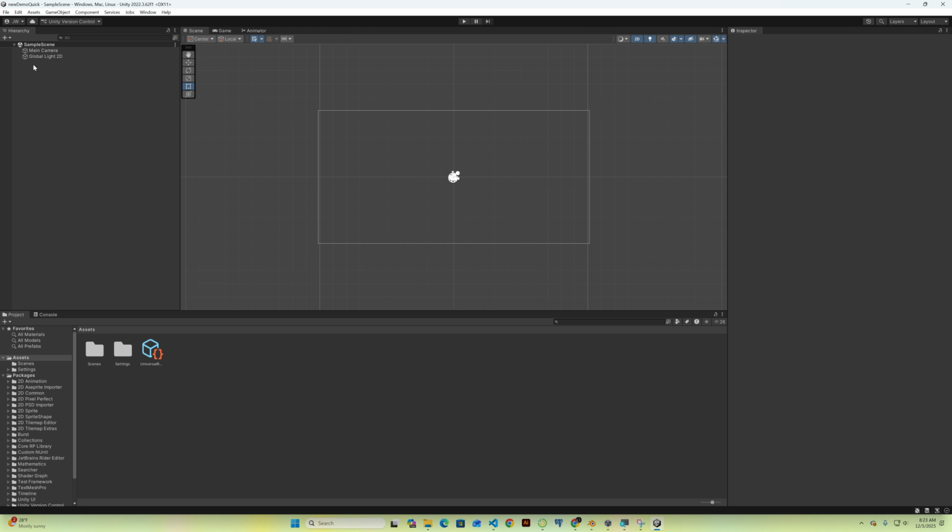Alright, so back in Unity, here's my new project. So I'll go through this kind of quickly. First thing I want to do is right click here in the hierarchy. I'm going to say create empty. I will title that player.